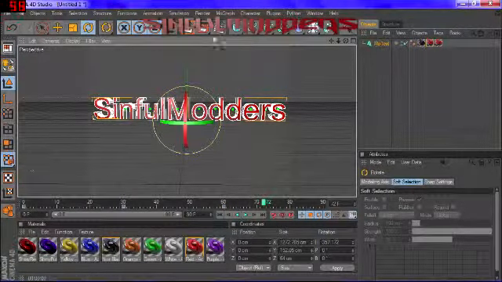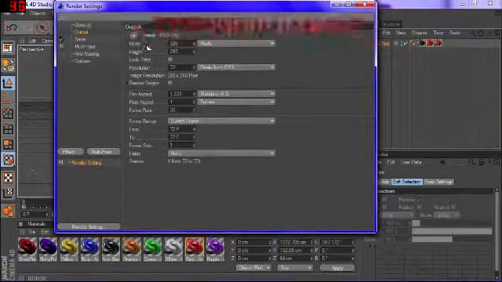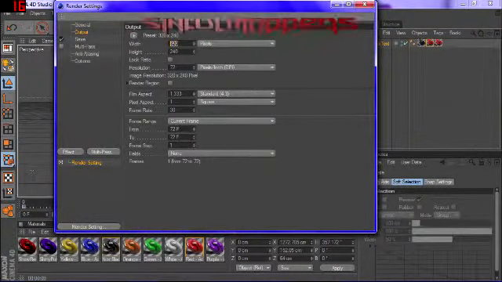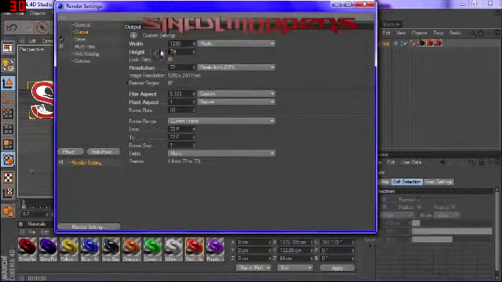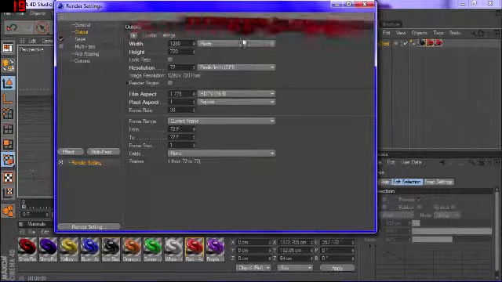So your watermark's not completely done. So then what you're going to do is go into your render settings, output. It is 1280, so 1280 pixels by 720. So this will be pretty much HD here.